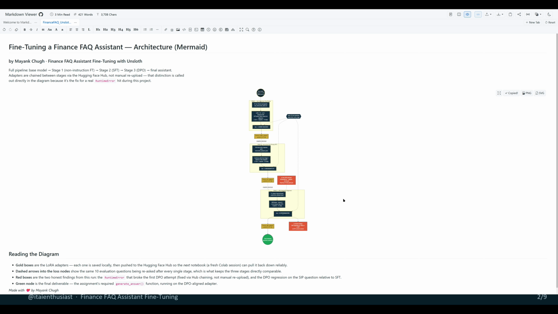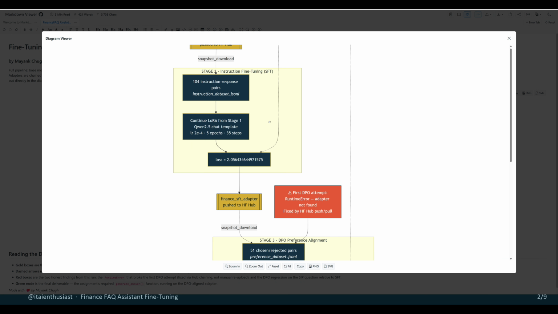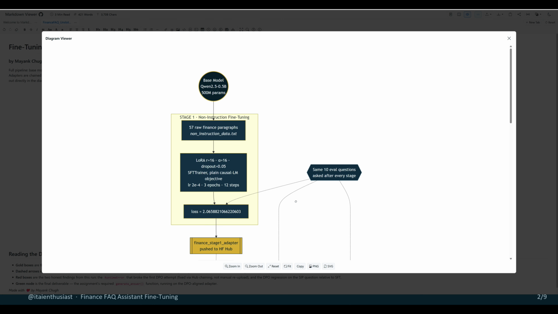Now let me explain the architecture in an architecture format. What does the cycle pipeline actually look like? We will have the base model Qwen 2.5. We will feed 57 raw finance paragraphs, non-instruction data in a .txt file. We'll use LoRA with R16, alpha 16, dropout 0.5, SFT trainer, and a plain causal LM objective.